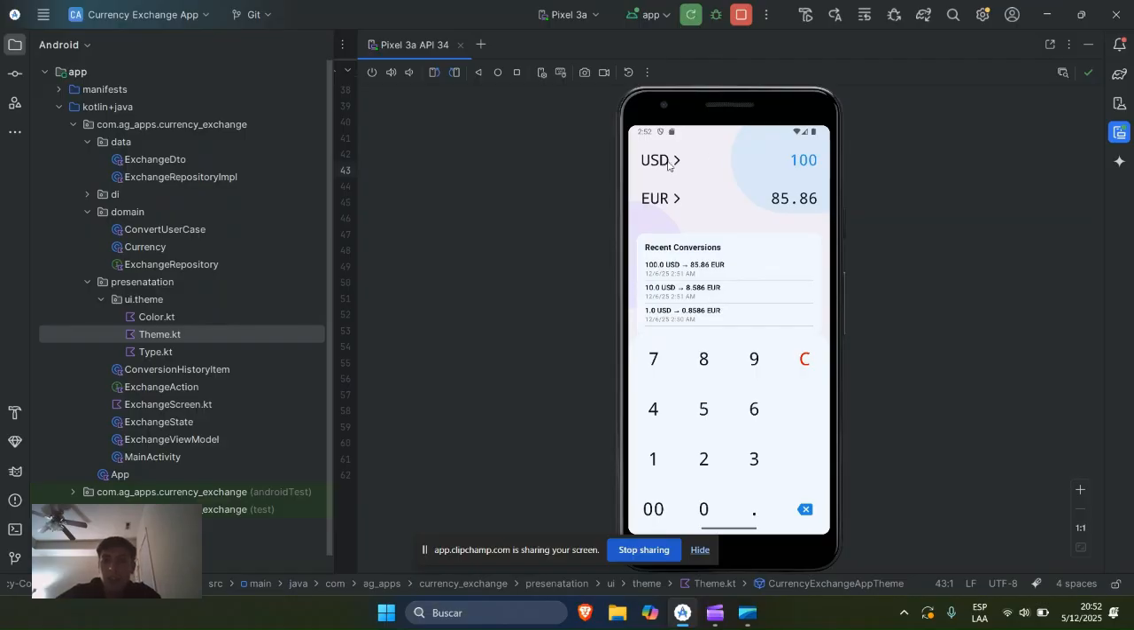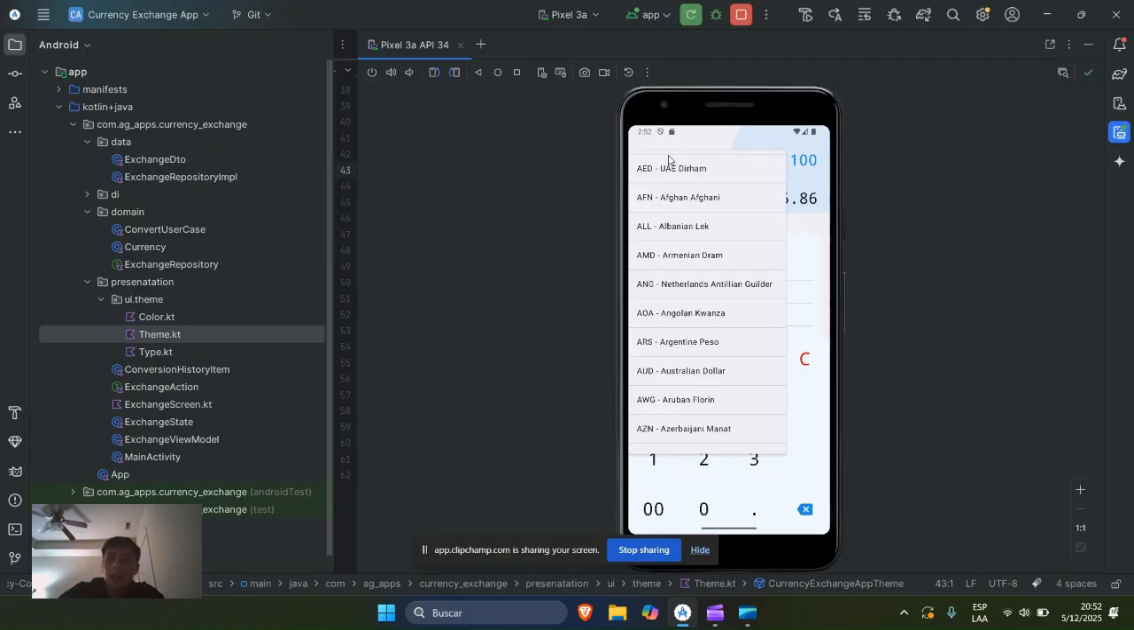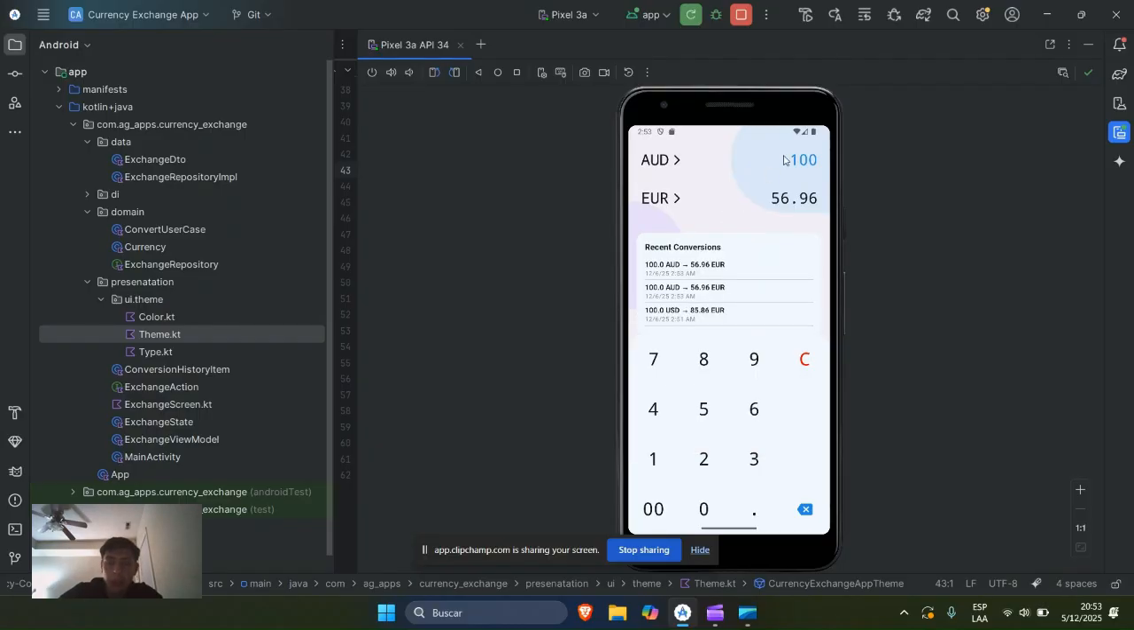Also, you can click here and the menu of currencies will display. So if we choose, for example, Australian dollar, it will switch the conversion automatically. We can add, I don't know, another number.